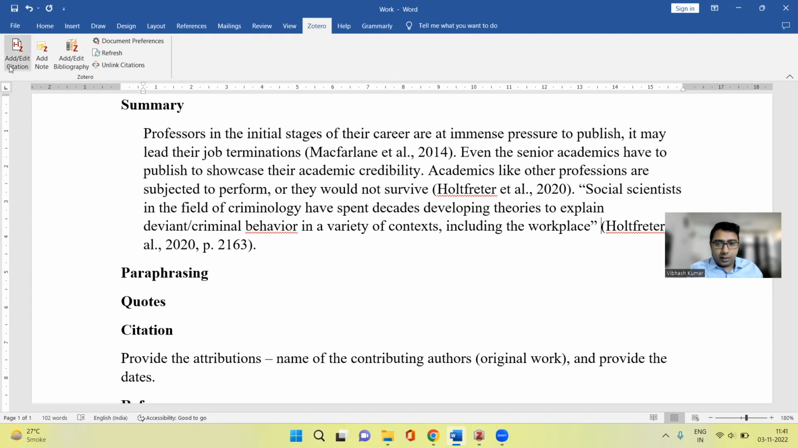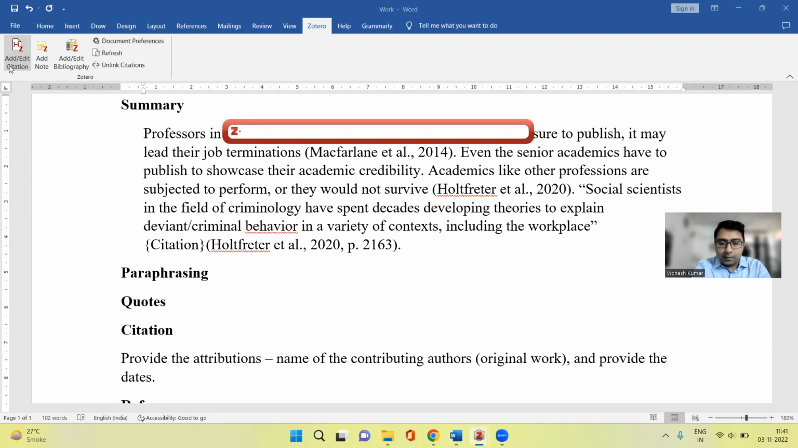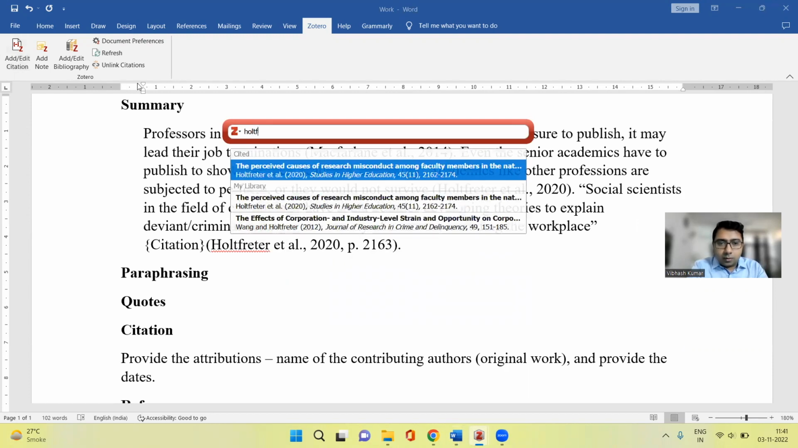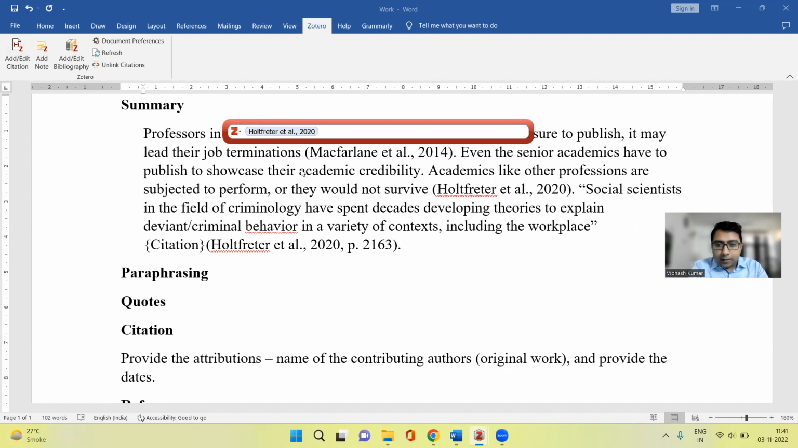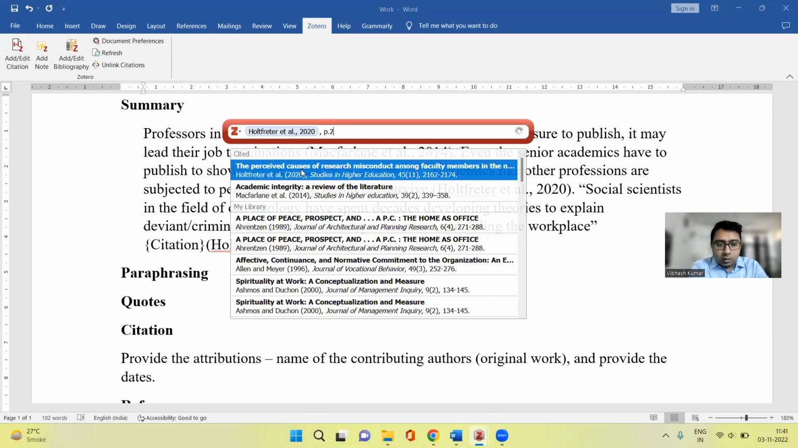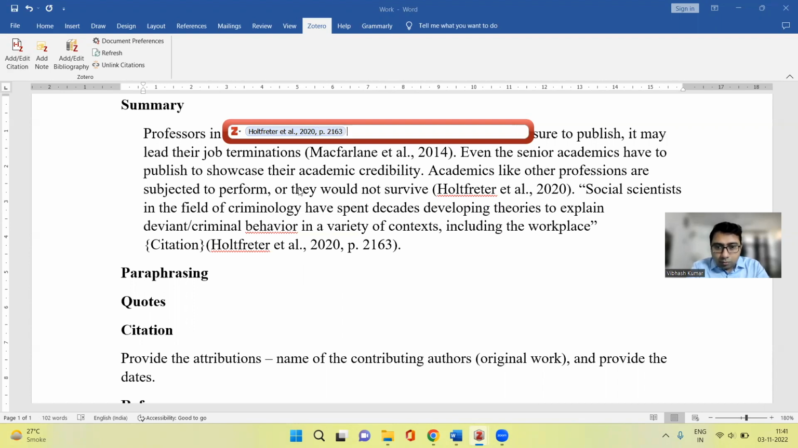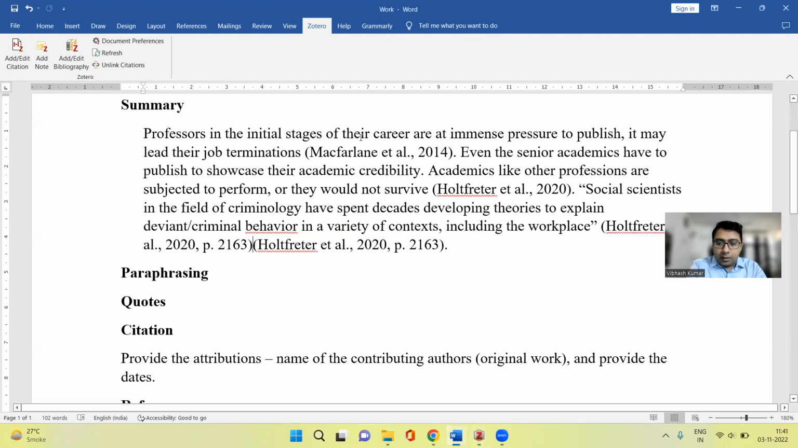So how should I do it? Again, I'll go to add and edit citation, Holtfritter et al. And I have to include the page number, 2163. Not manually, but through Zotero. How am I going to do it? I'm just giving a comma, writing p dot 2163. Yes. You see yourself, P2163 is now becoming part of the citation. So I'll click on enter, and the thing that I had done manually, I'll remove it from here. So it's done.